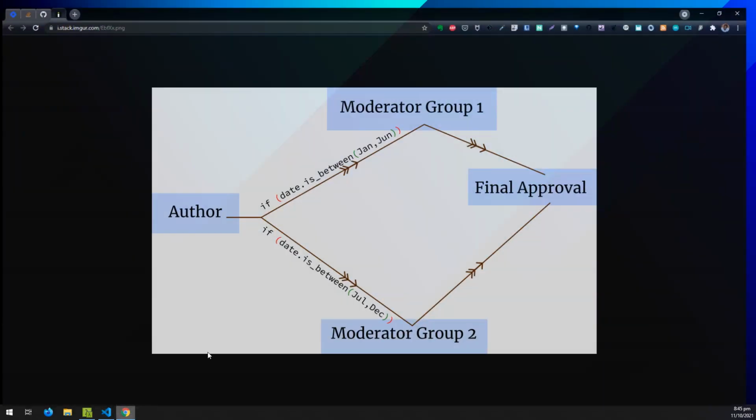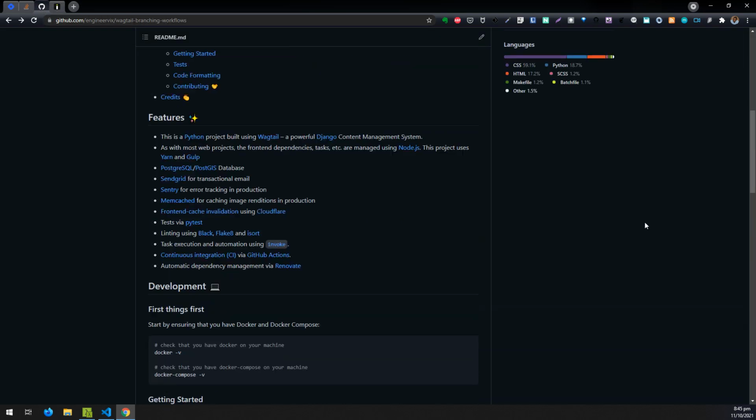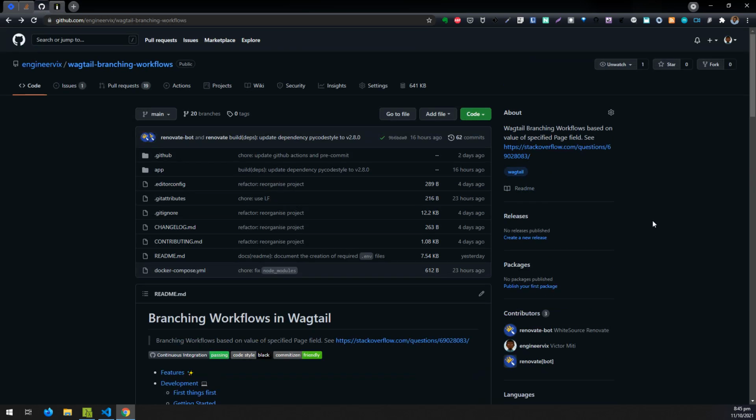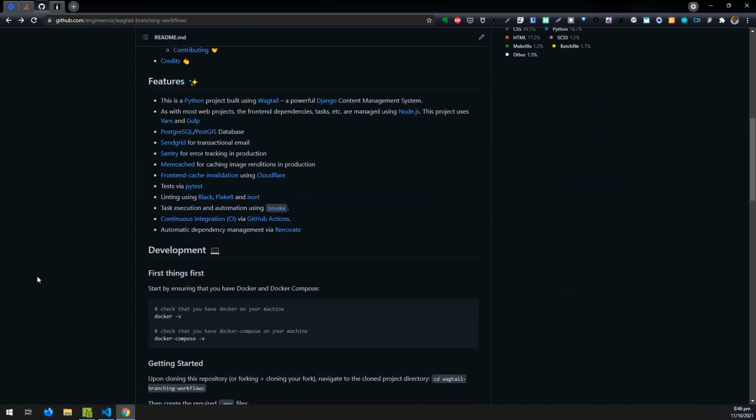In this video, I will be demonstrating the branching workflows in Wagtail, and this video demonstration is based on this repo right here. I won't go into the details about the problem. You can have a look at the Stack Overflow question or the blog post if you haven't already done so. And so without further ado, let us jump in.